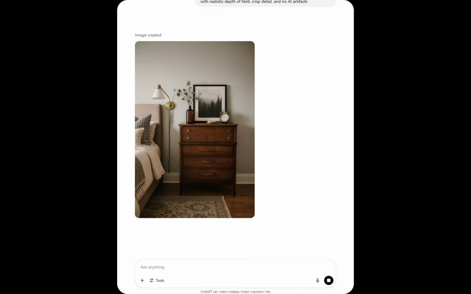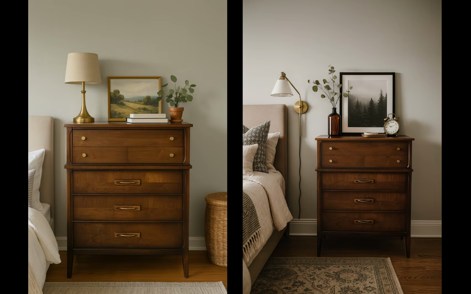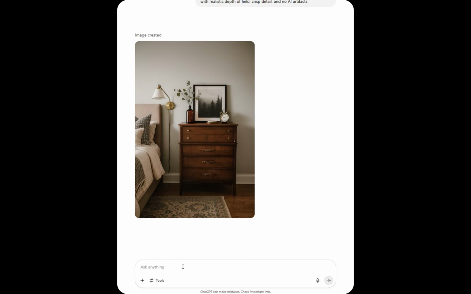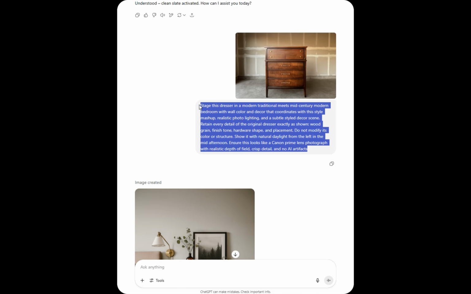Okay, the next image has come back, and I think that this image looks better. I think the lighting looks more realistic. I like how it's kind of pulled us back a little bit to get more of the room in there as well. And so let's try another one.